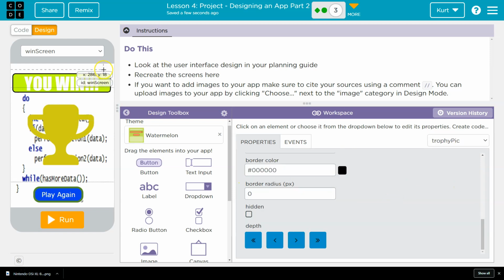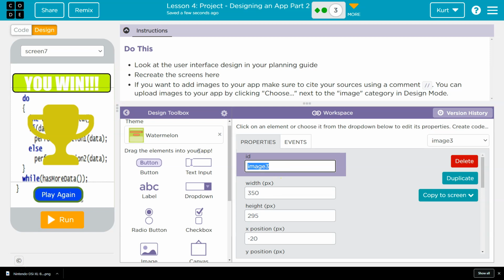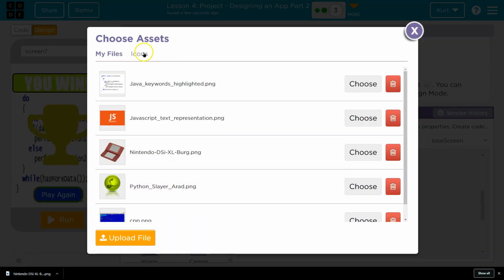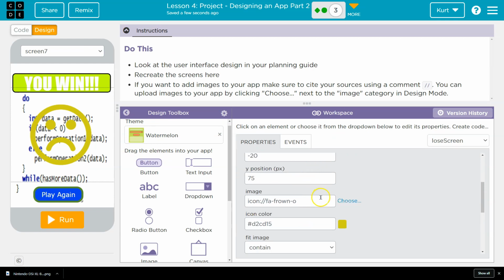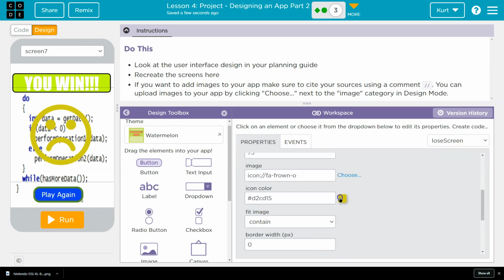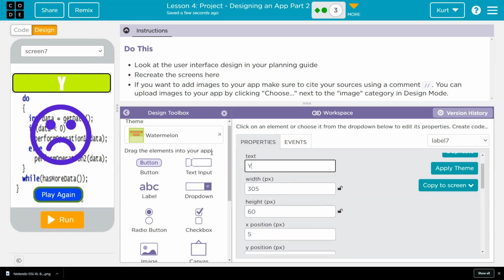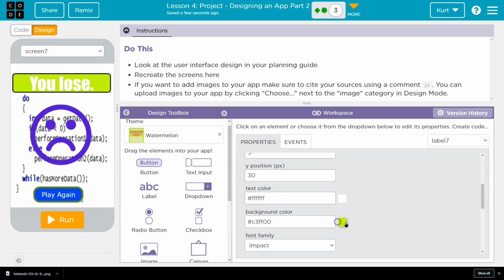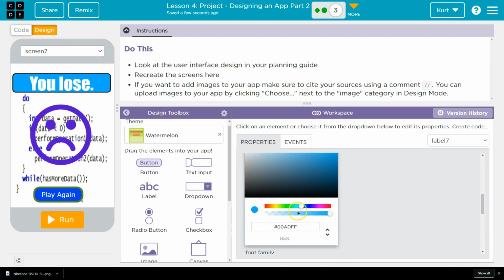So what I get to do is duplicate. Click on my screen here. Lose screen, and I'm going to change the trophy to a frown. Frown. Purple, sure. And maybe not capitalize this. We're going to deal it to them gently. We gotta change yellow because they're not champions. Just saying. Oh, I like that color.